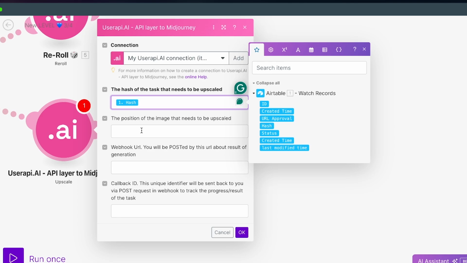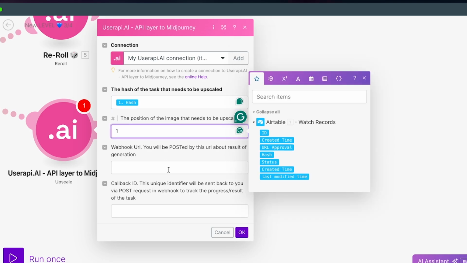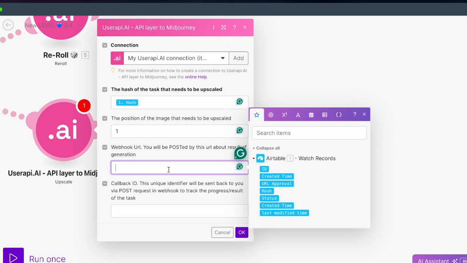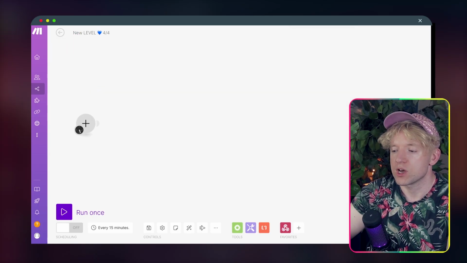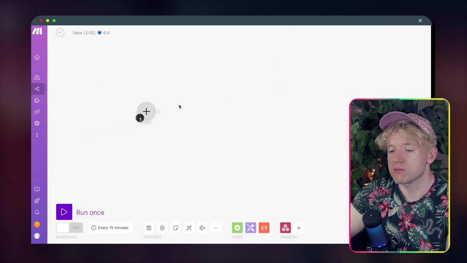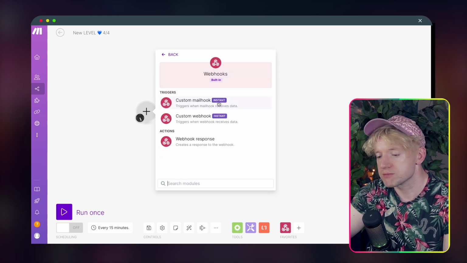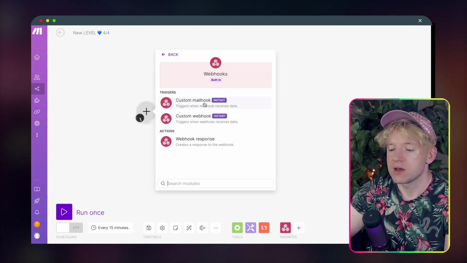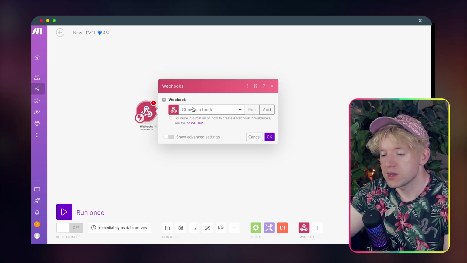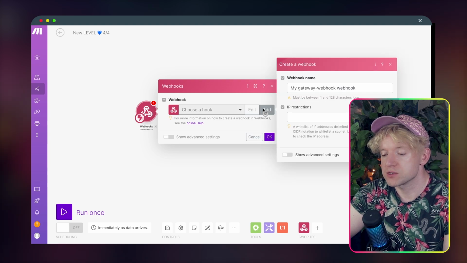The position of the image that needs to be upscaled is going to be 1, and the webhook where we're going to post it to. So we come on then to create level 4 automation, which I just named briefly. Click on here. Click on webhooks. Click on the second one here, custom webhook. Choose a hook. So I'm going to add a new hook.